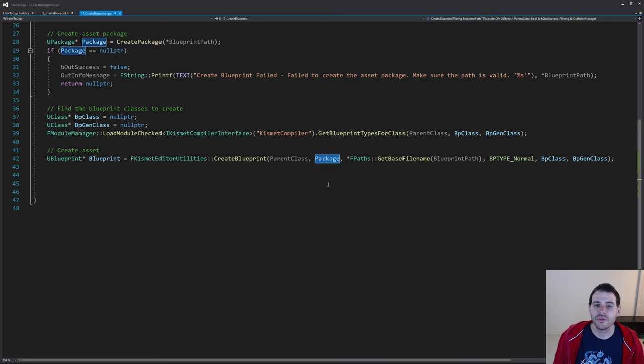We also have to feed it the package in which to save the asset, because we cannot create just an asset in the air just like that. We have to put it inside a package, and that's the package right here. And then we also have to specify the name of the blueprint. I don't know why we have to do that. It should be able to retrieve the name from the package, but it's not able to, so we just have to feed it the blueprint name just like that manually, and it's not too complicated anyway.